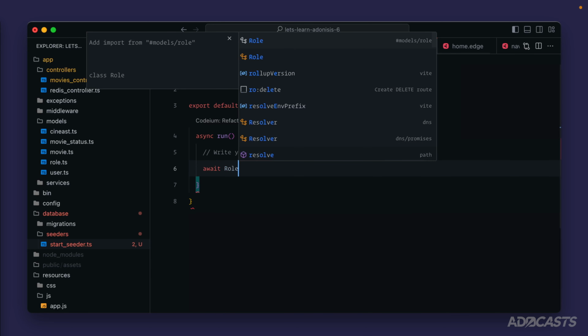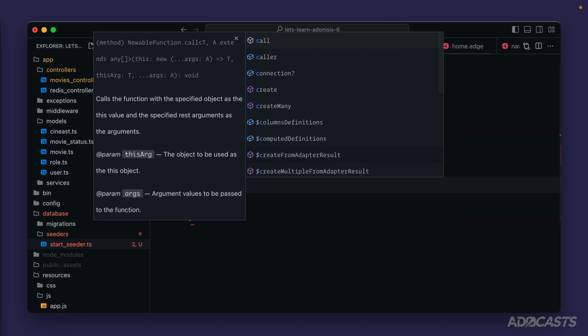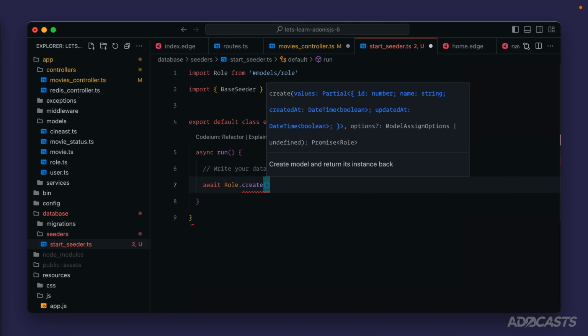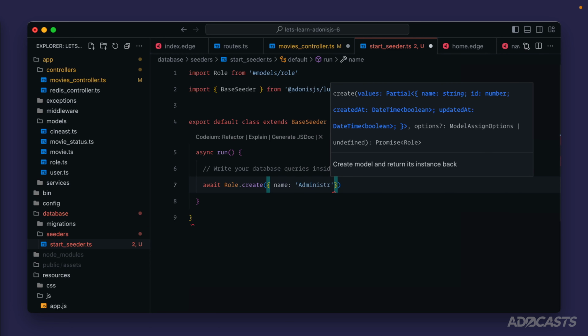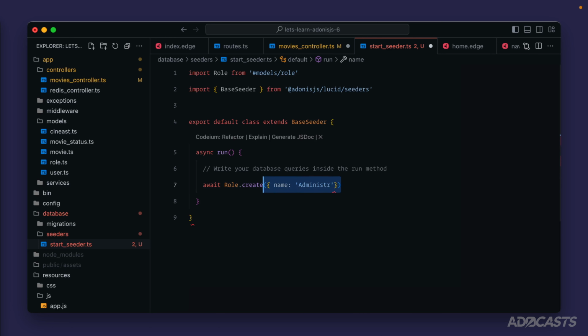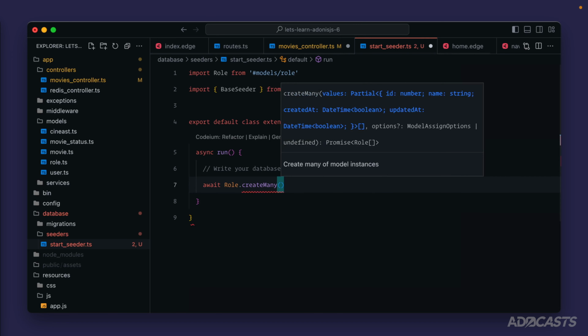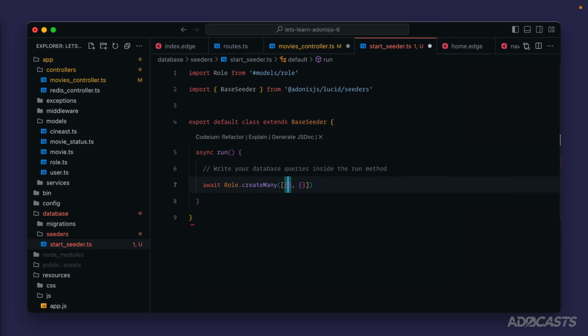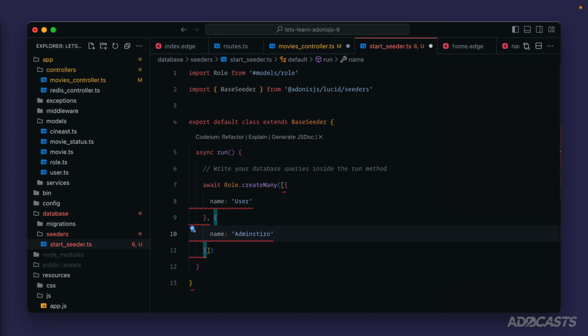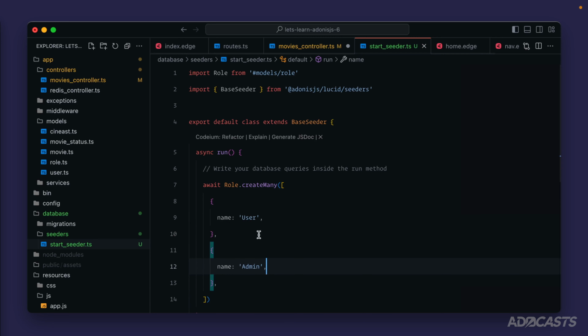So we can await, import our Role from our role model, and we have a create method that we can call, and we just need to pass the values in. So we could do name, administrator, so on and so forth as we did in the REPL session. But additionally, there's also a createMany option as well, where we can pass in an array of those objects. So if we had two roles to make, we could pass in two objects to create them, which matches exactly what we have. So let's go ahead and do this. We could do name user and name administrator, or let's just do admin because I find it rather hard to type out administrator for some reason. There we go. Give that a save.